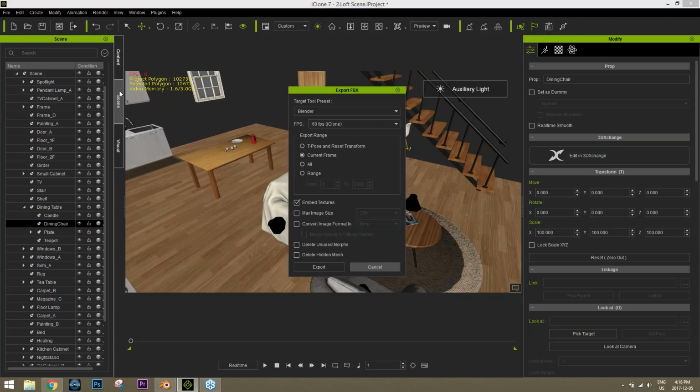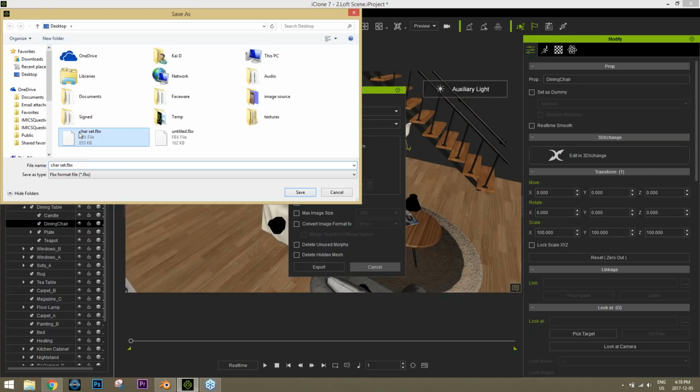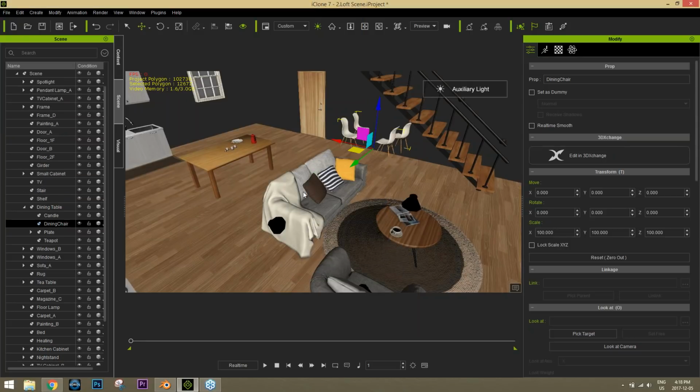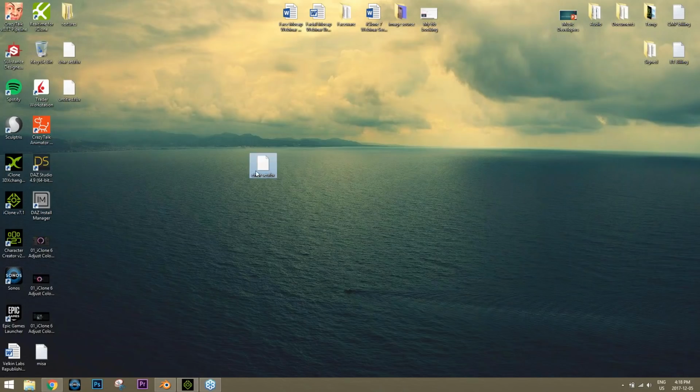Okay, so let's go with export FBX here. Blender, export your current frame, embed the textures. You don't need to worry about this stuff for now. It's mainly used for characters, but let's go ahead and just export this. And I'm going to call it chair set. There's a previous run through I went, I have chair set on there as well. Misspelled it. All right, so let's just save this to our desktop as an FBX. Boom. All right, simple and easy. It's all done. So here's our chair set.fbx.